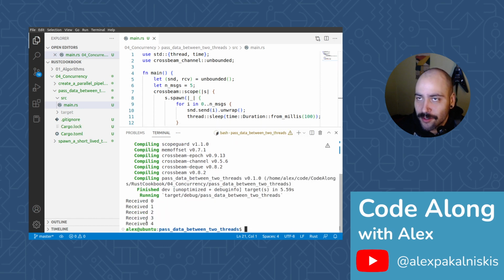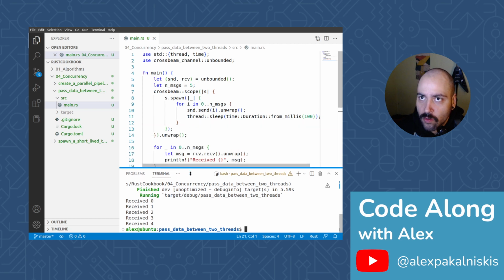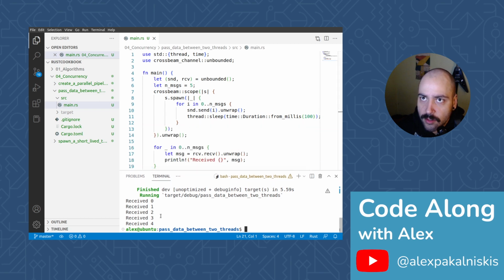Received 0, 1, 2, 3, 4. Cool. So that's just the number of messages. So, interesting. Okay. So we're incrementing the message number. Nothing too crazy.